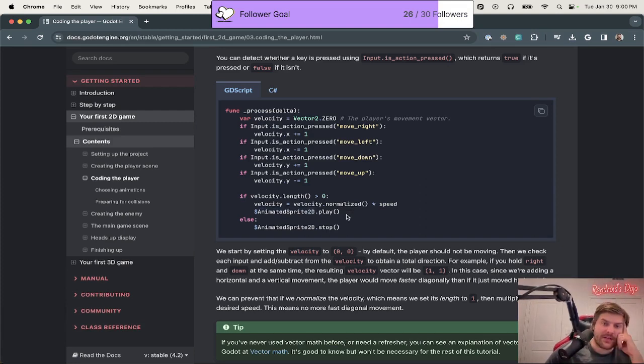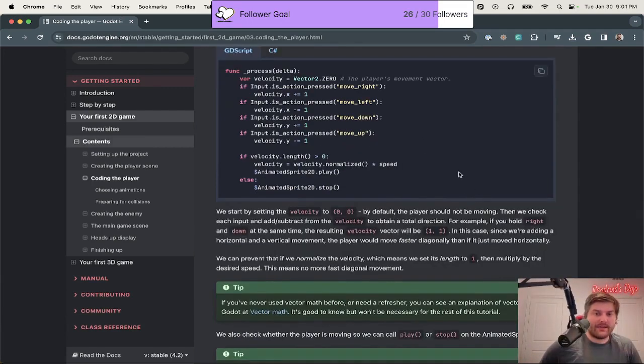Okay. AnimatedSprite2D play. That's going to tell it to play its sprite, else stop its sprite because you have no velocity. You're not moving, right? Why would you animate? Makes sense, right? I think so. Alrighty then. Let's do that.